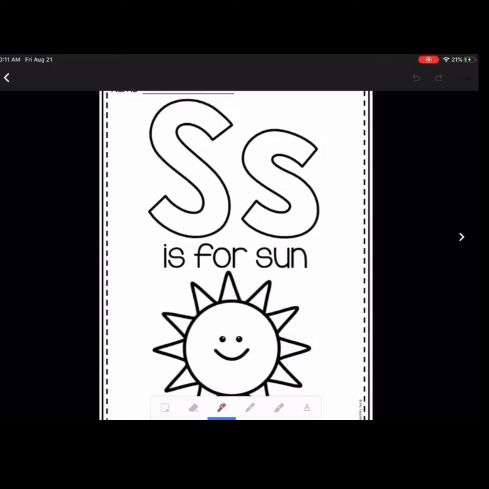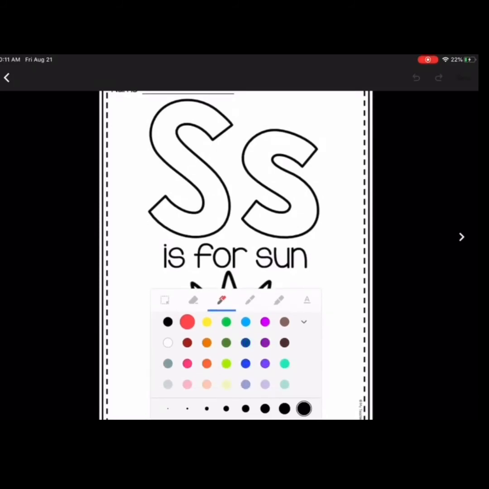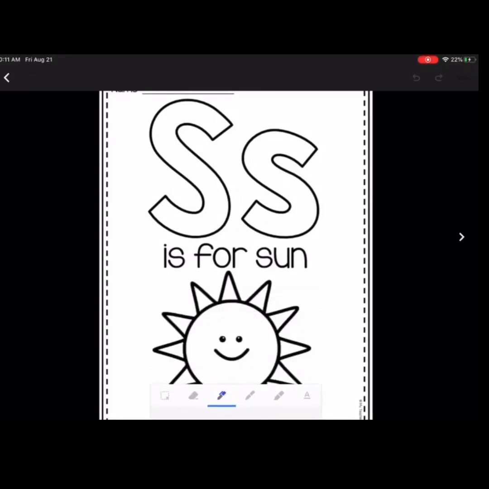And at the bottom of the screen, you'll see a toolbar with an eraser, a pen, a marker, a highlighter. You can click on it. You can change the size, which are the black dots at the bottom. That'll be the size of your pen. You can change all of the colors, and if you click the arrow next to the colors, it'll give you more options. Now for this, I think I'm going to select blue for the letter S.